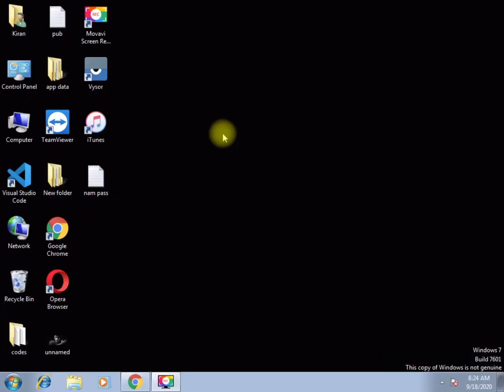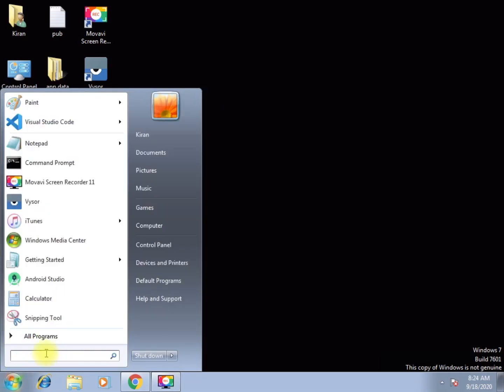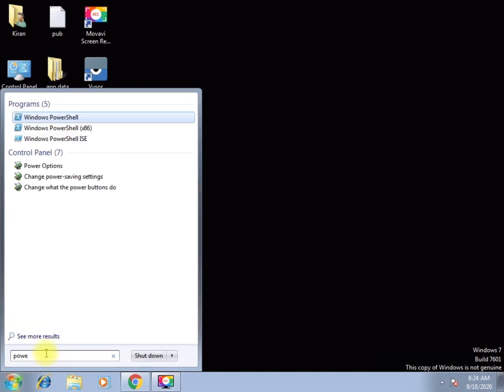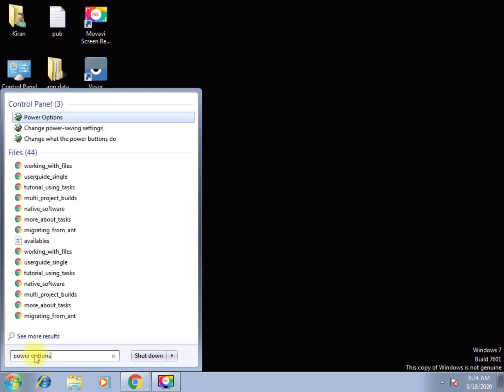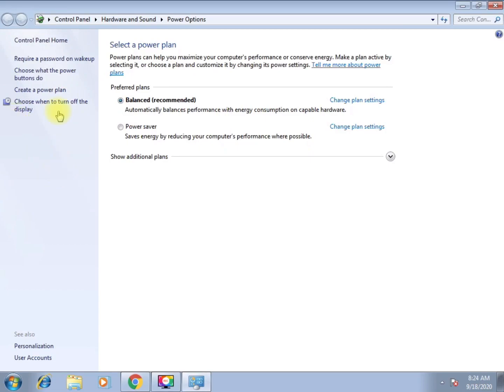For this method, you have to go in search bar and type power option. After you get your search result, hit enter and get into power options. After you get into power option, your setting will be in balanced, recommended, but we have to choose it and set it to high performance. High performance will allow our computer to perform tasks much faster and our computer will become fast.